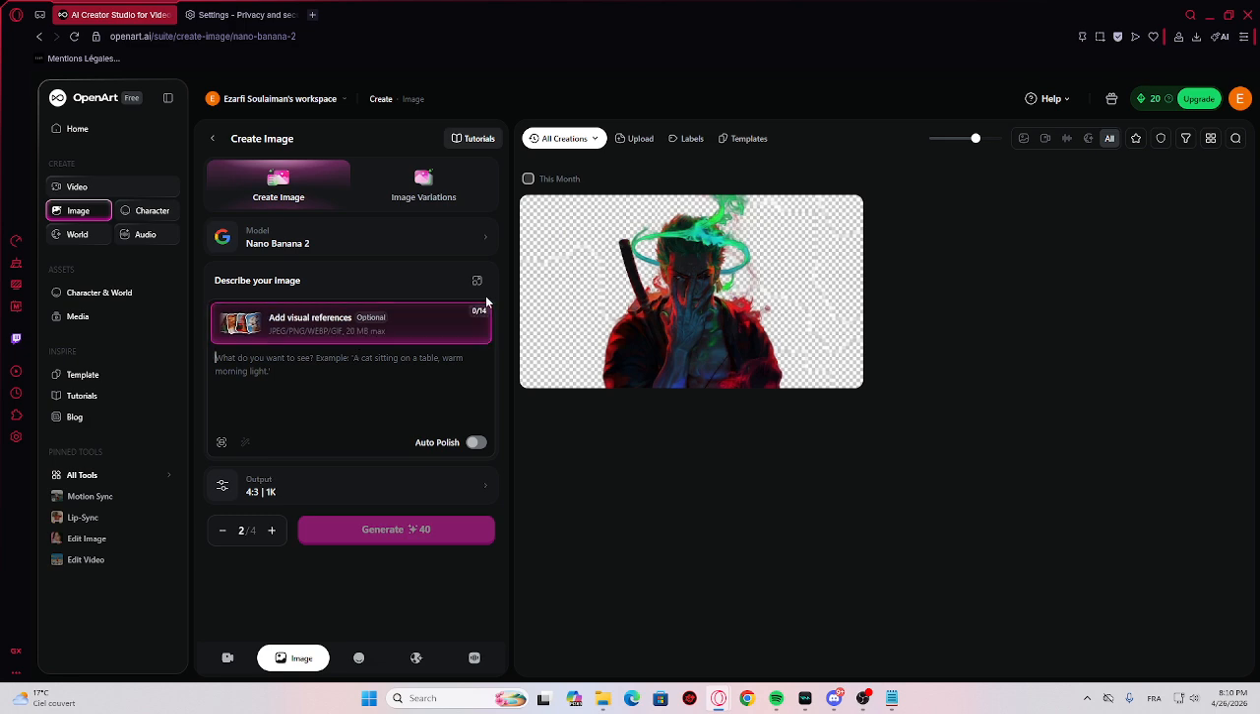So you will need to switch from face reference to subject reference so you can include that one in the prompts, and you will also need to upload a clear front-facing face image.